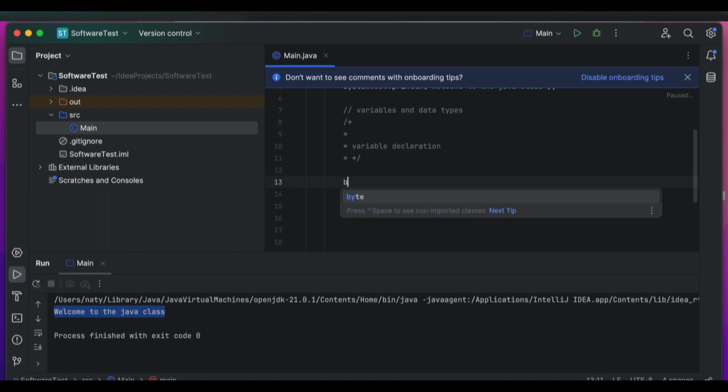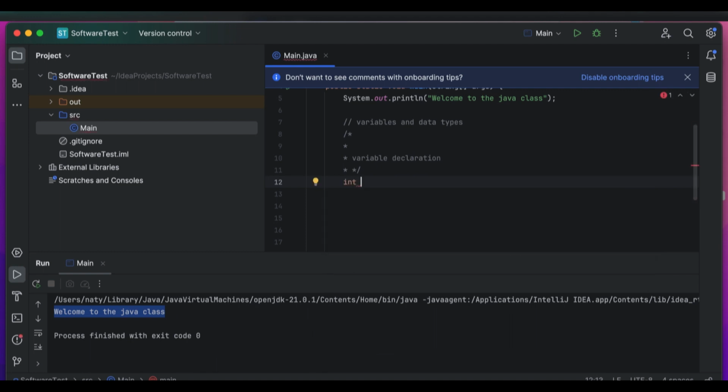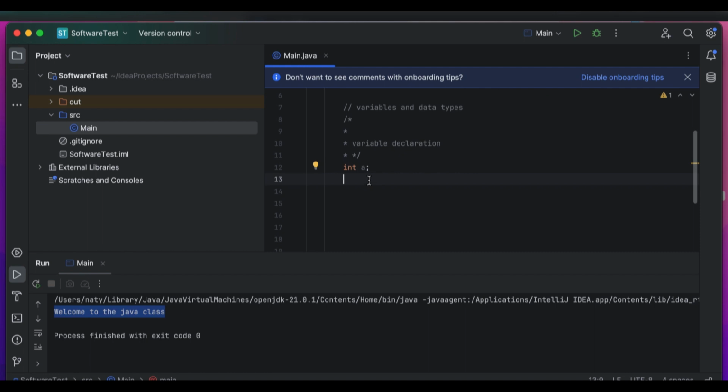For instance, the first data type that we can use is integer type, which is int type. Let's say int a. This process is called variable declaration. Here we are simply assigning a memory location for an identifier named a, whose data type or domain is integer. That means this a can only hold values of type integer.